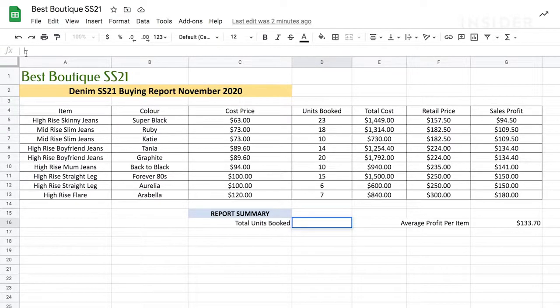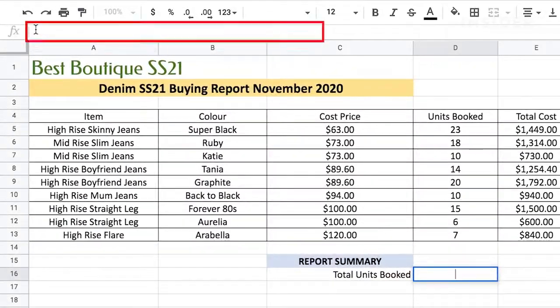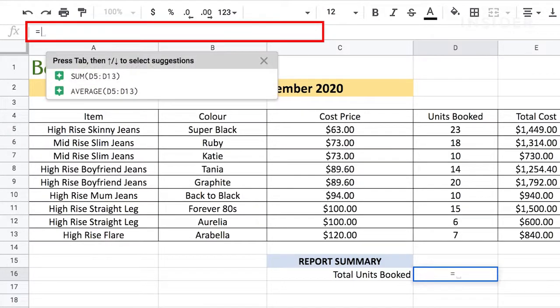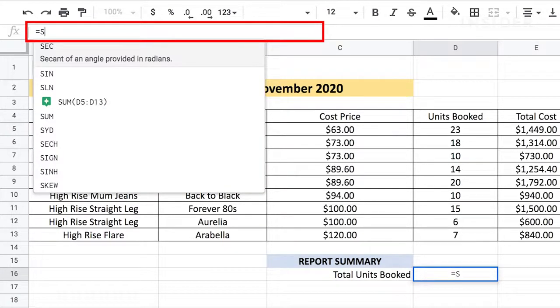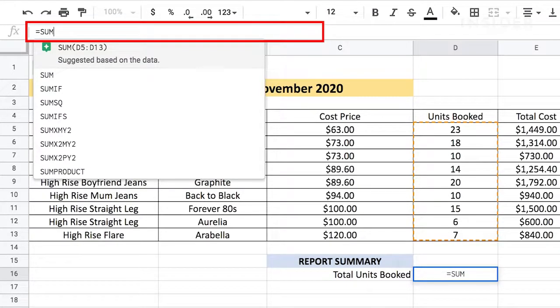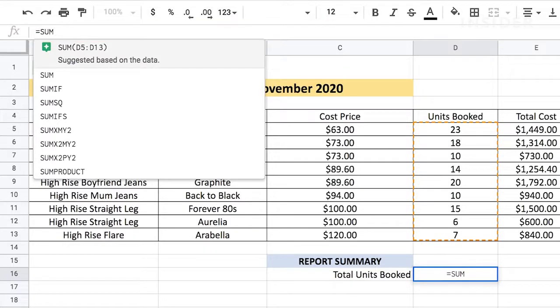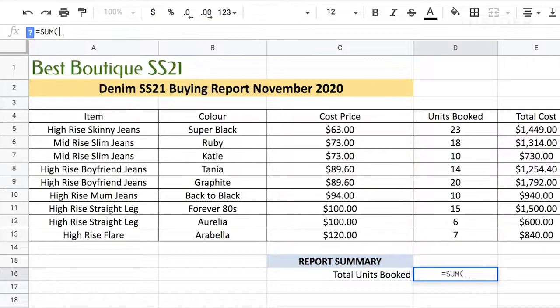Let's use a formula to add up how much stock we have. First, double-click where you want the total, and then type the equation in the FX bar. Always start a formula with an equals sign, followed by the formula instruction. Type equals, followed by SUM in capital letters, followed by open bracket, followed by the range. Our range is from D5 to D13, as these are the numbers we want to total.